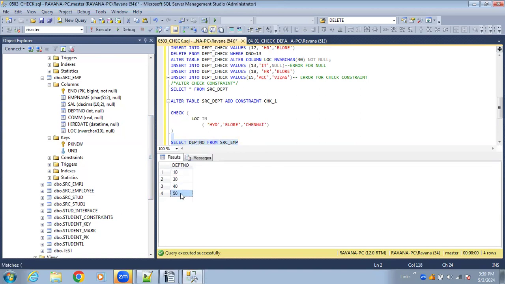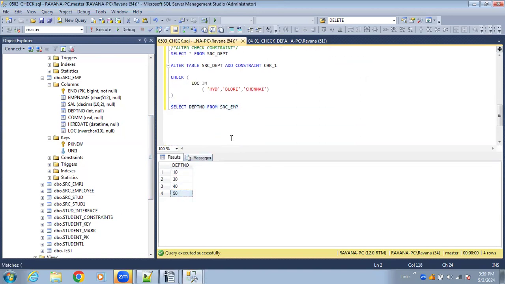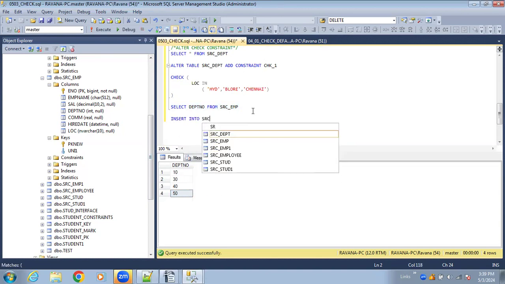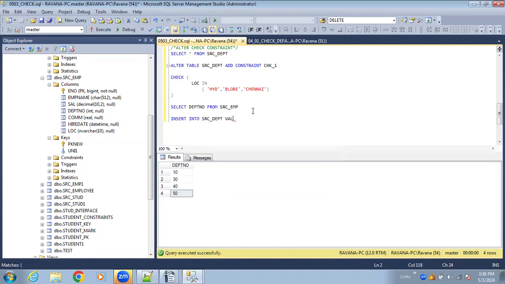10, 30, 40, 50. Okay. Now I'm trying to insert into SRC department. Insert into SRC department values. What needs to be given?